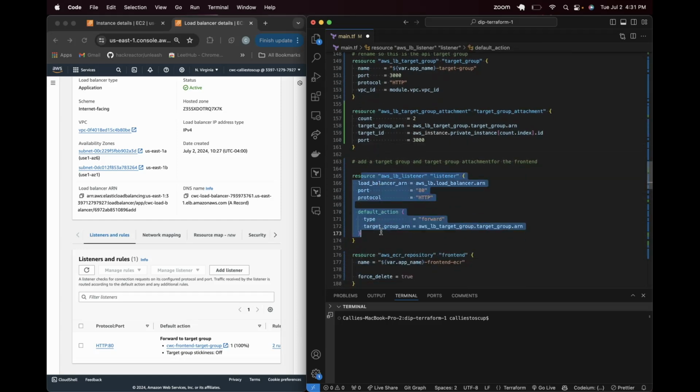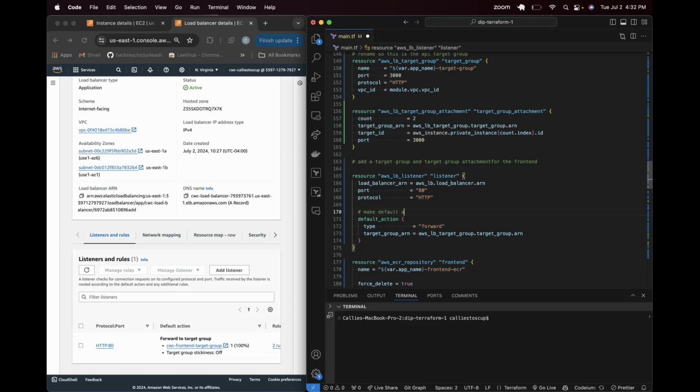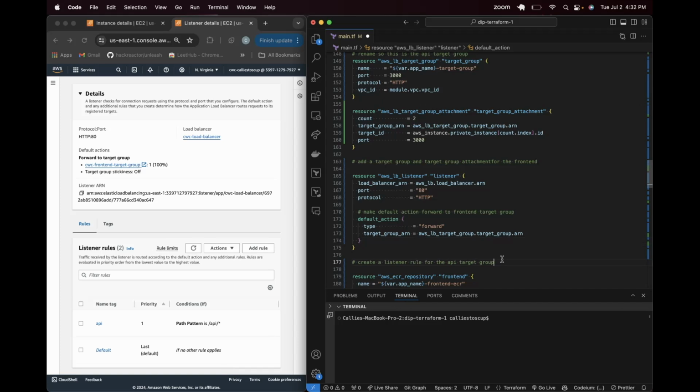Then we have a listener, and the default action is to forward, and that's just forwarding to the target group that we have right now. So we want this changed, and we want to say make default action forward to front end target group. All right. You can also see that we have two rules, the default rule, which is here, but then we want to add another resource, where we say create a listener rule for the API target group. And that should handle that, with a health check to /API. All right, so that should be good.